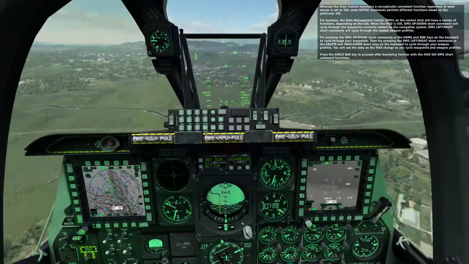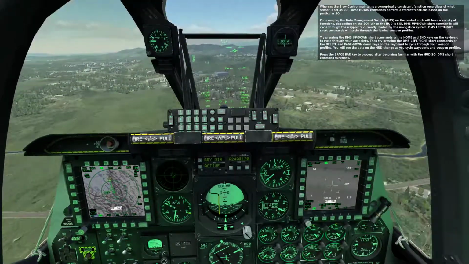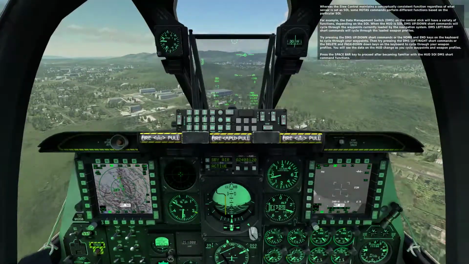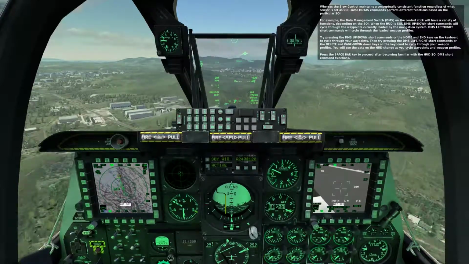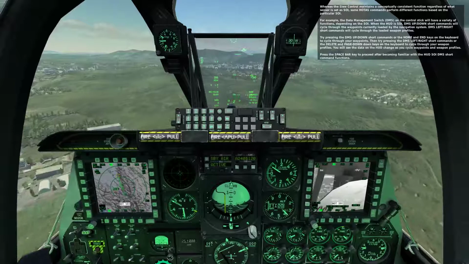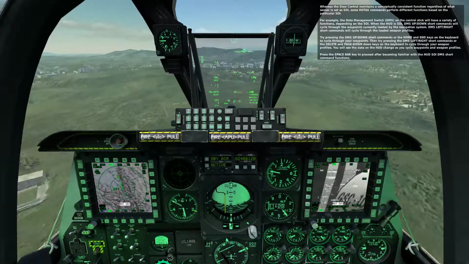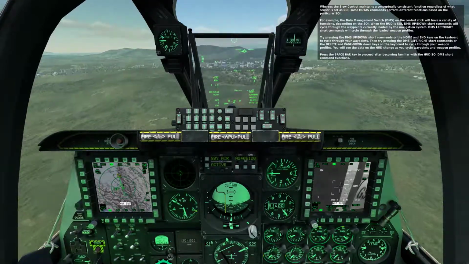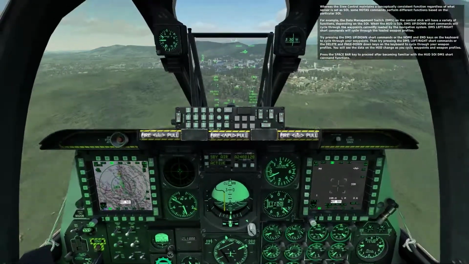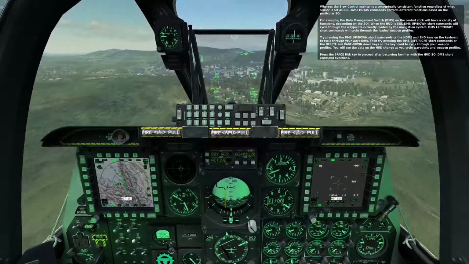Try pressing the DMS up-down short commands or the home and N keys on the keyboard to cycle through your waypoints. Then try pressing the DMS left-right short commands or the delete and page down keys on the keyboard to cycle through your weapon profiles. You will see the data on the HUD change as you cycle waypoints and weapon profiles. Press the spacebar key to proceed after becoming familiar with the HUD SOI DMS short command functions.